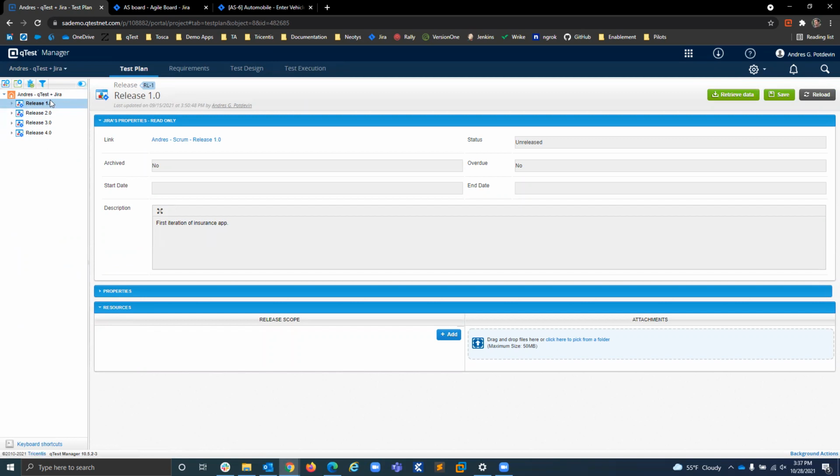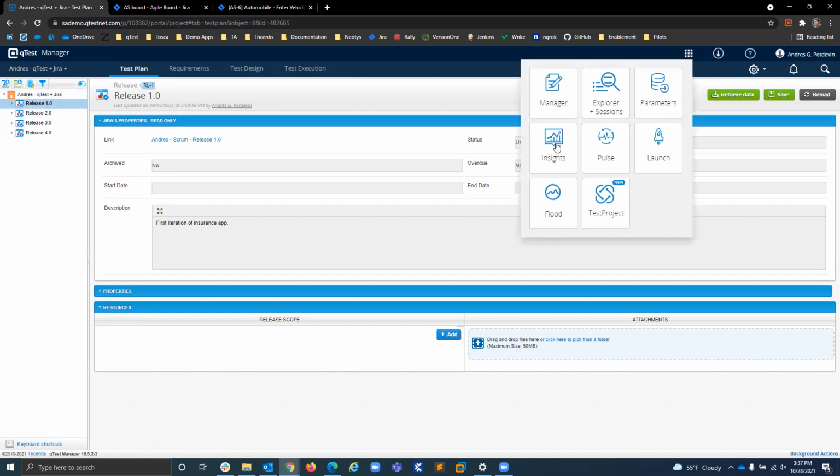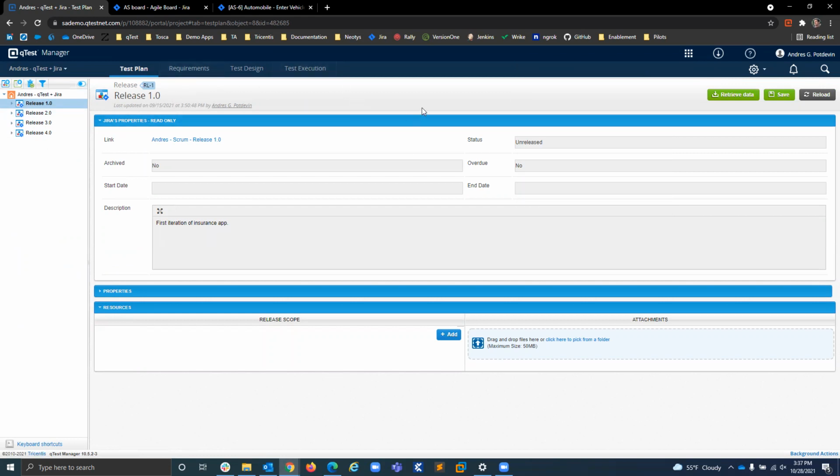What matters at the end is this structure will help you report at the very end. So insights, depending on how you structure your project, it'll make it very easy for you to filter the different modules and releases so that you can see as wide or as granular data as you need.